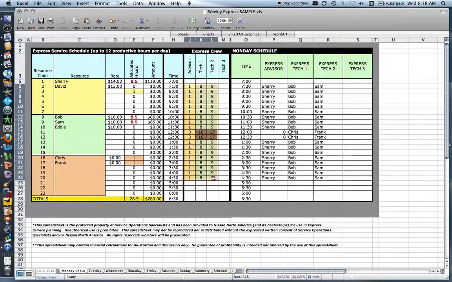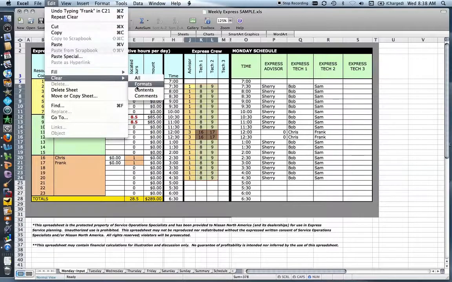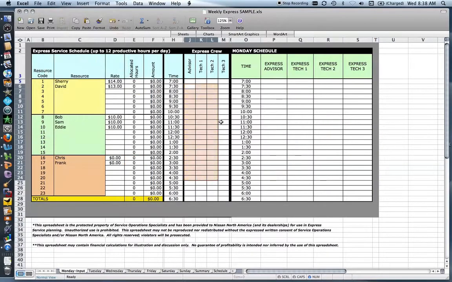The easiest way to clear the screen is to highlight the cells, go up and click Clear, Contents, and it takes that out. Now as this disappeared, we lost everything in the allocated hours. We also lost all the names here in our Express. Let's assume we're going to use Sherry. Her resource code is 1.